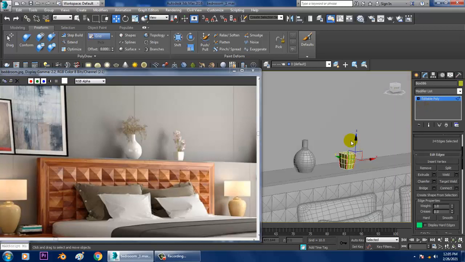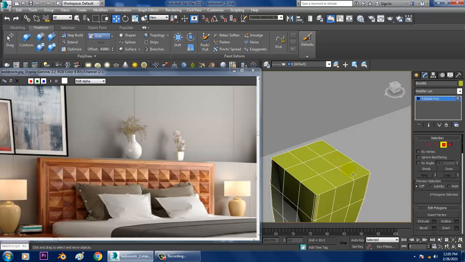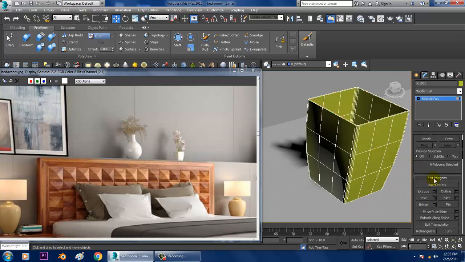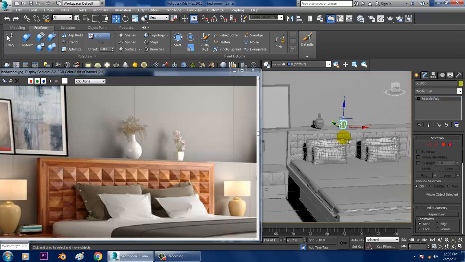Alright, so select the top polygons over here and slightly inset it. So once you inset it, you can just delete it. That's it. Alright, much better.